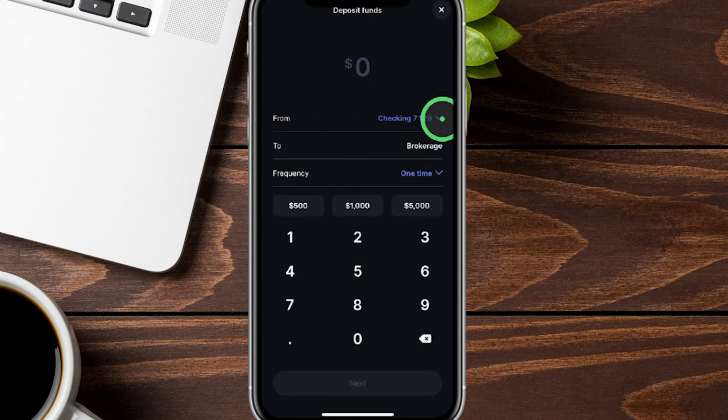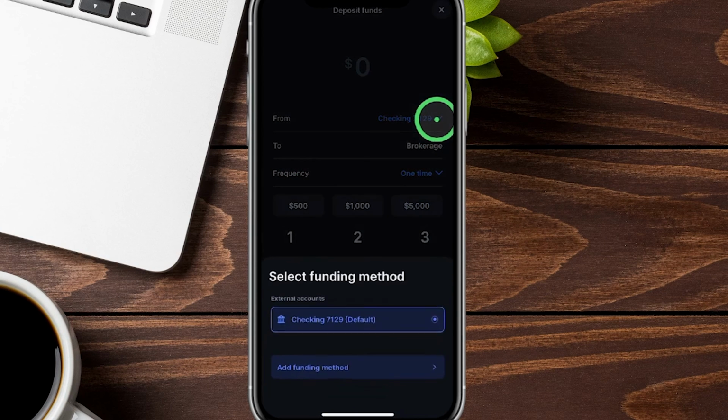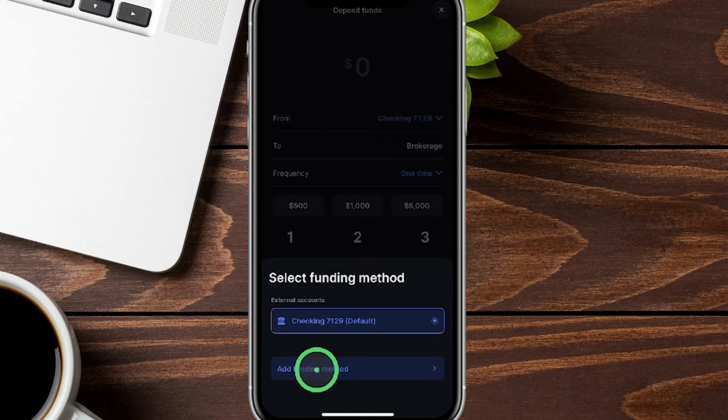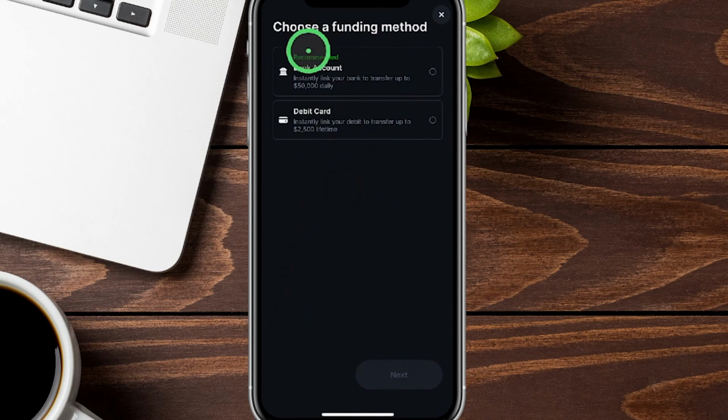If we actually tap onto the from, which is currently toggled onto our main bank account on file, there is going to be a section here that says add funding method. This will actually allow you to add a new bank. So if we tap here, it's going to take us to the section right over here. We can go ahead and add a bank account.